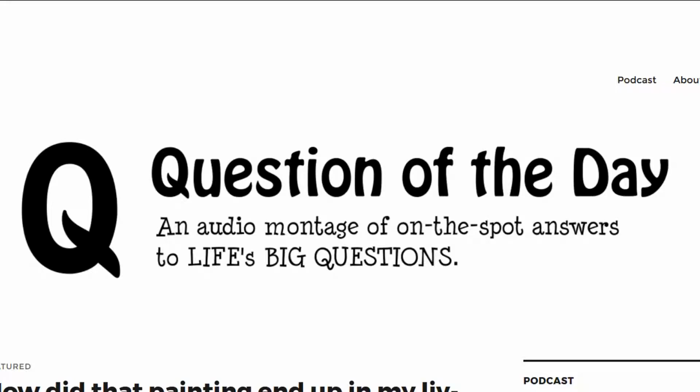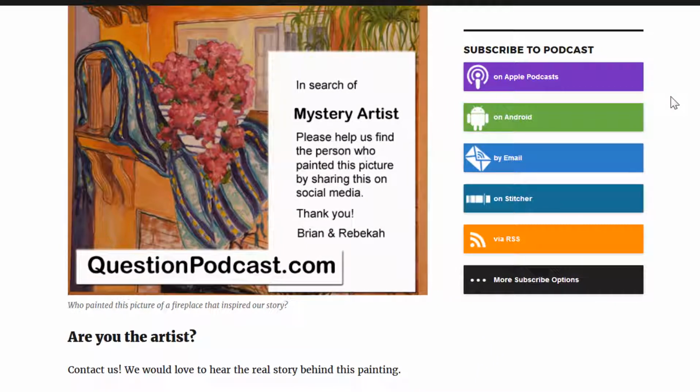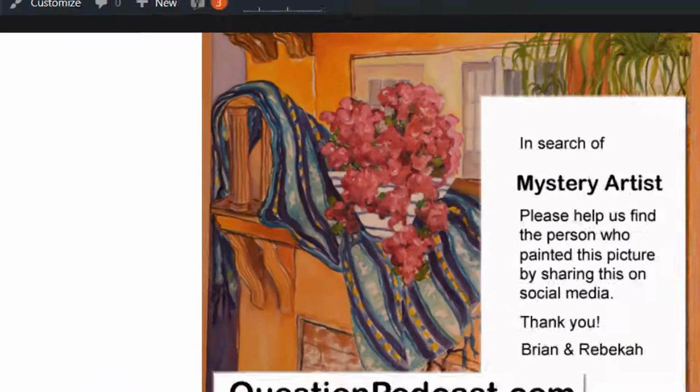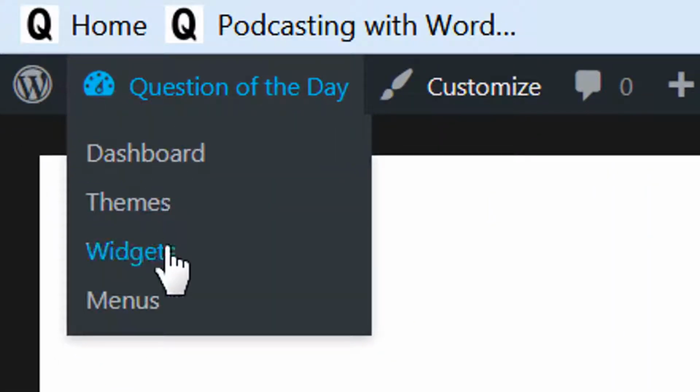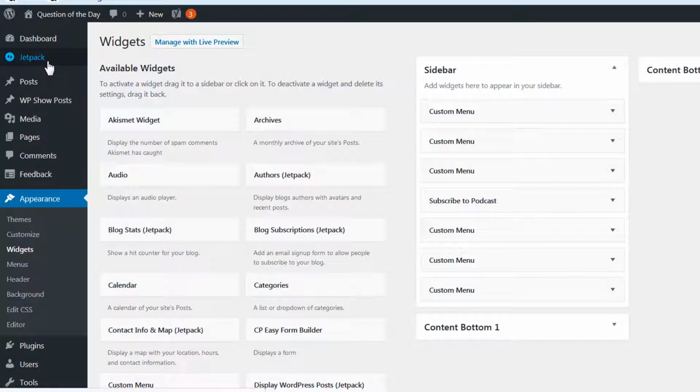So I want to talk about these buttons on my web page. We have these buttons that make it easy for people to subscribe to my podcast. And of course, you want to do that on your podcast website. Well, these buttons were easily added with a widget that was installed when I installed the PowerPress plugin. So this is part of PowerPress.